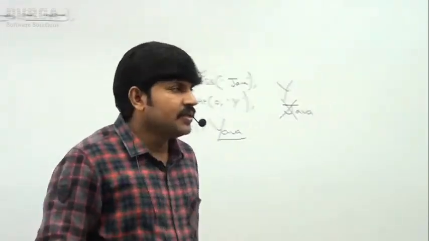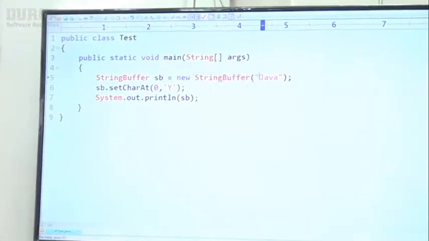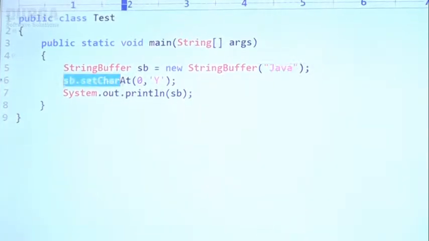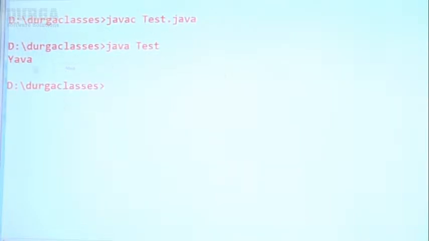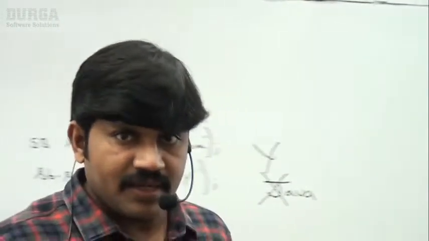Have a look once. Sir, here StringBuffer SB is equal to new StringBuffer of Java. SB.setCharAt of 0. Can you please replace the character located at 0 index with this y? SOP of SB. What answer are we going to get, sir? The code compiles fine. Very simple. The answer is Java itself. Clear, friends? Any doubt? So this is the setCharAt method.